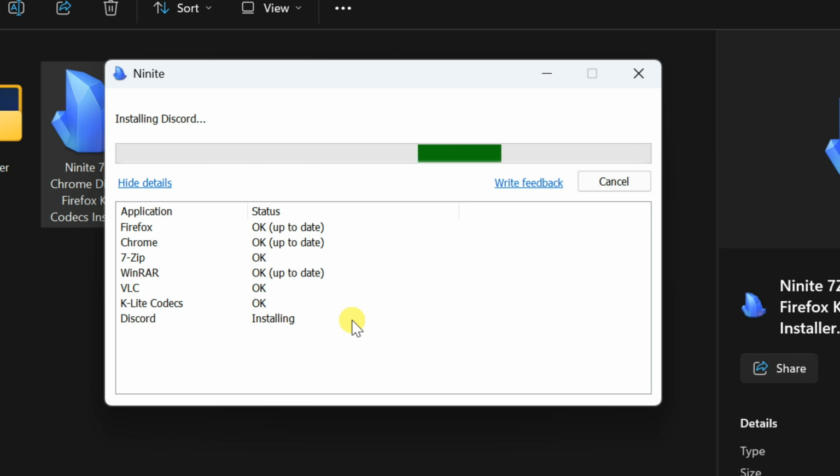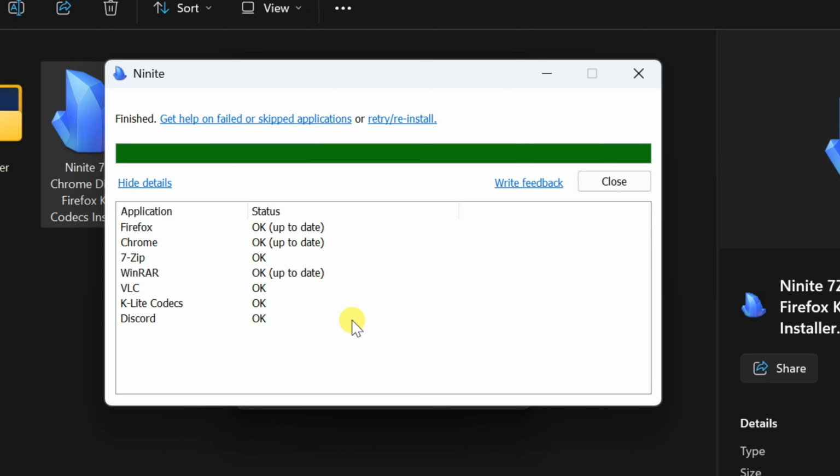Ninite is a free tool that lets you install and update popular applications like browsers, file compression tools, media players, and more, all at once. The best part? It skips all the unnecessary steps like bundled software, pop-ups, and manual setup. Everything is done silently in the background.